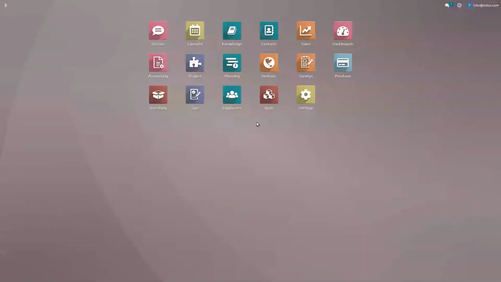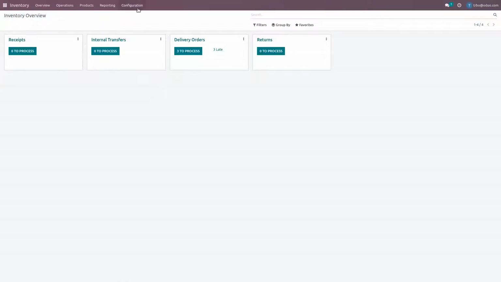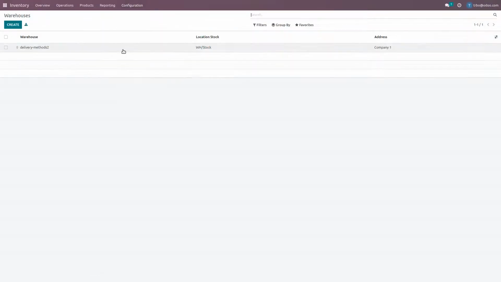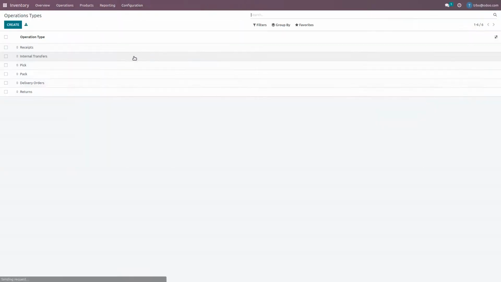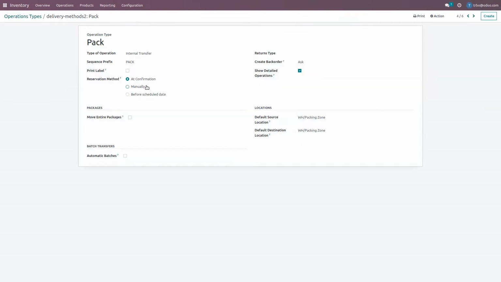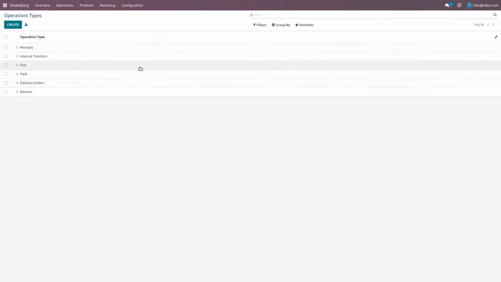Now, the final thing that I wanted to show you is when you go to the warehouse, and I will go to inventory, and that you decide to receive in 3 steps, for example, to deliver in 3 steps. Then it might be that you don't want to print the label at the very last moment when you deliver the product, but that you want to do that at the packing, for example. And so what you can do is to go to operation types, pack, and you can decide to print the label at that specific moment. Okay, so we will try that together.